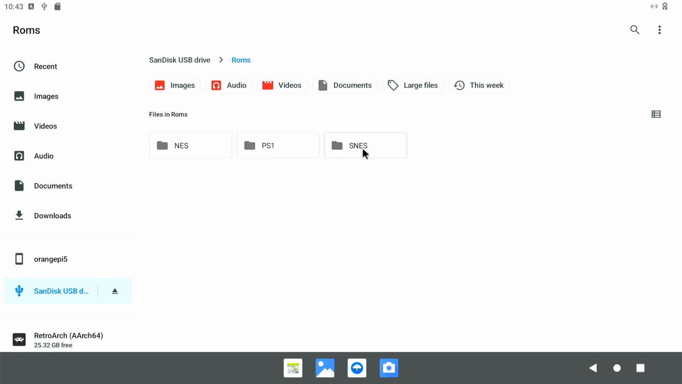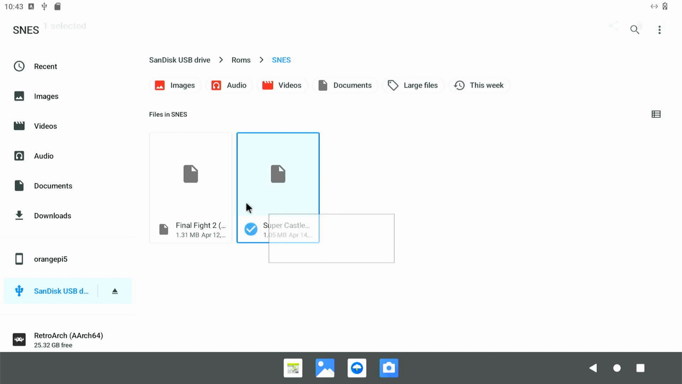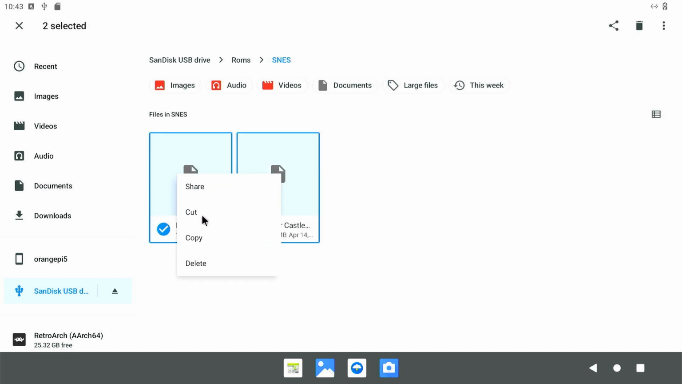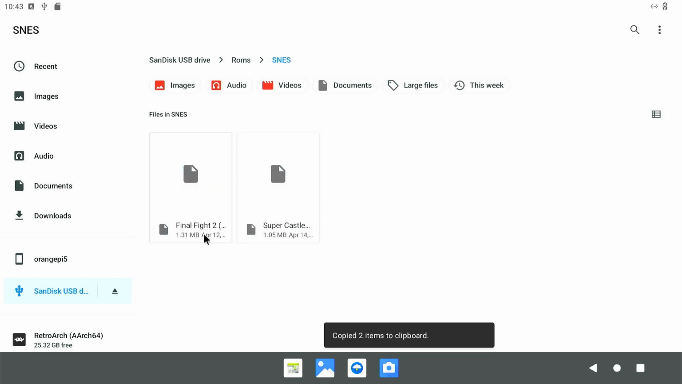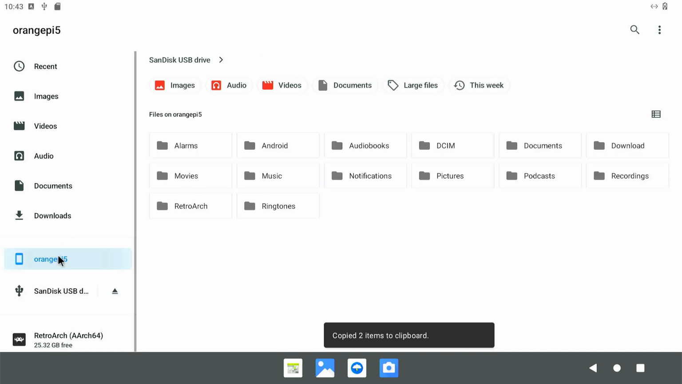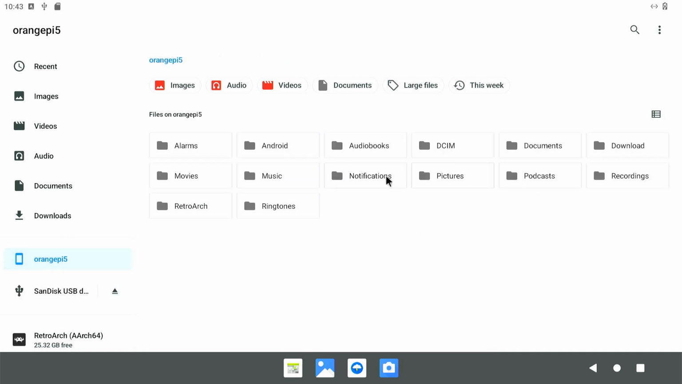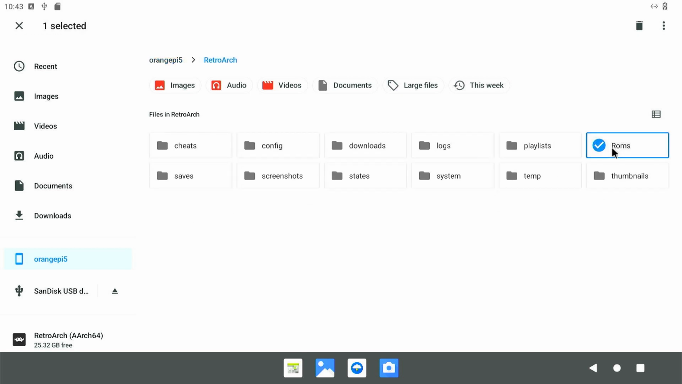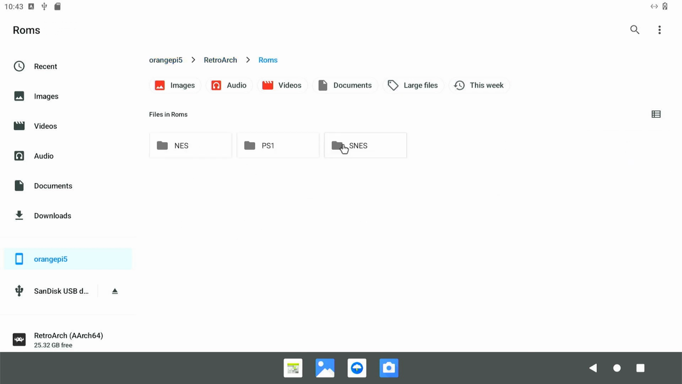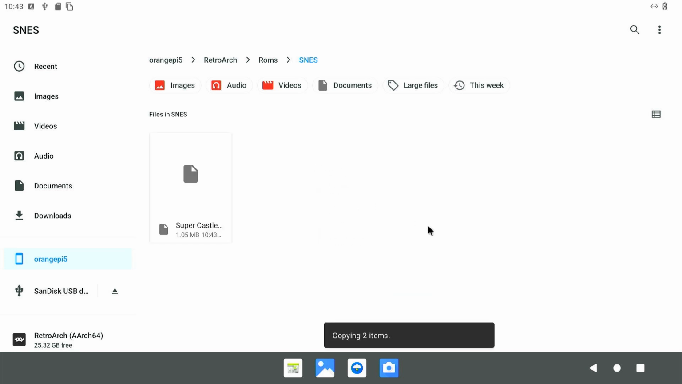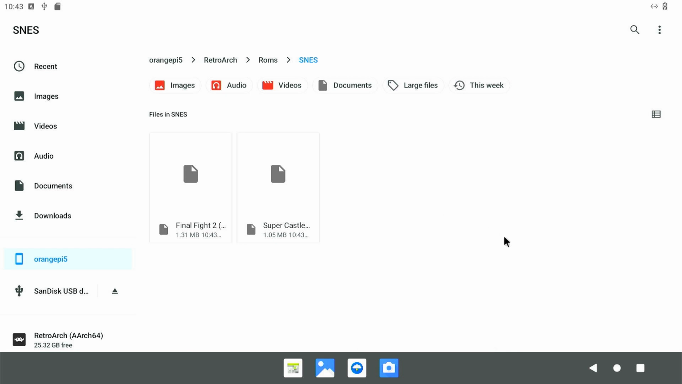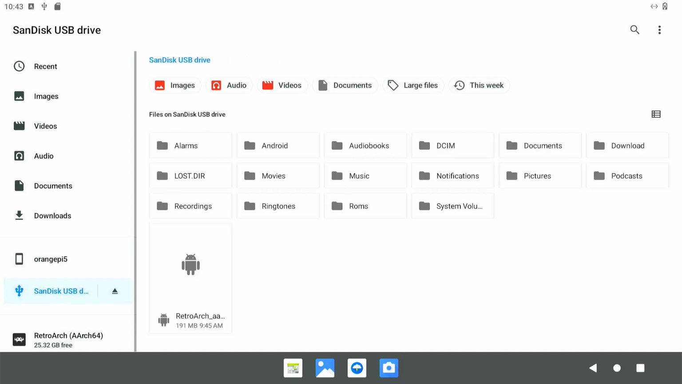SNES. Copy that too. Back to Orange Pi 5. For ROMs, SNES and paste that there as well. Okay. Looks good.